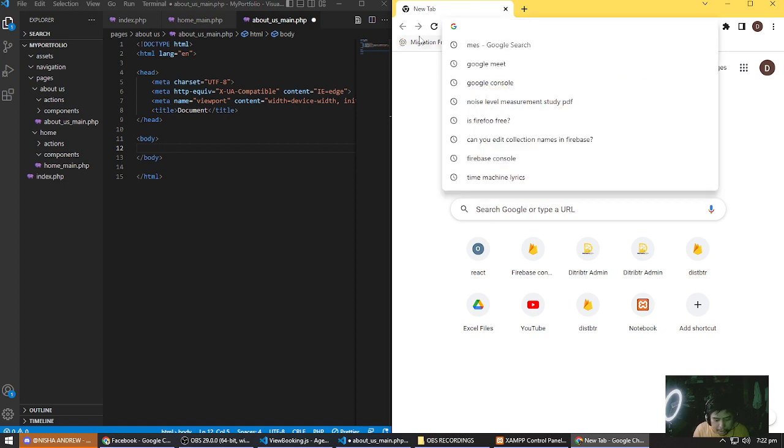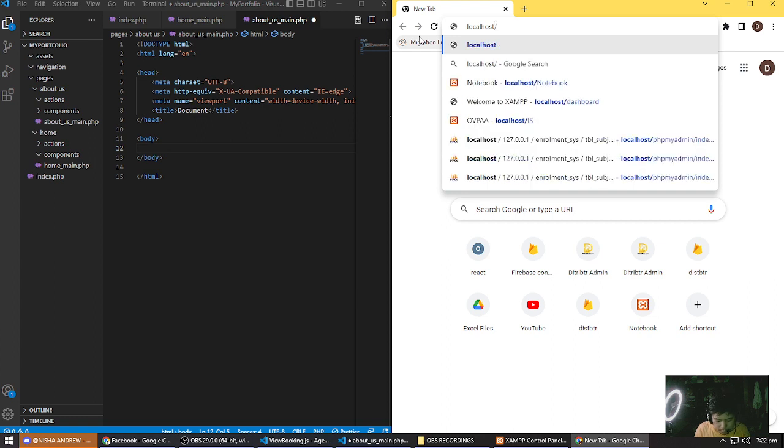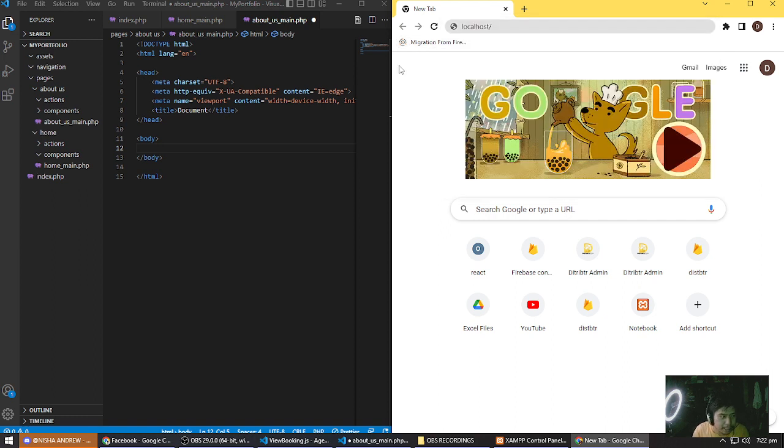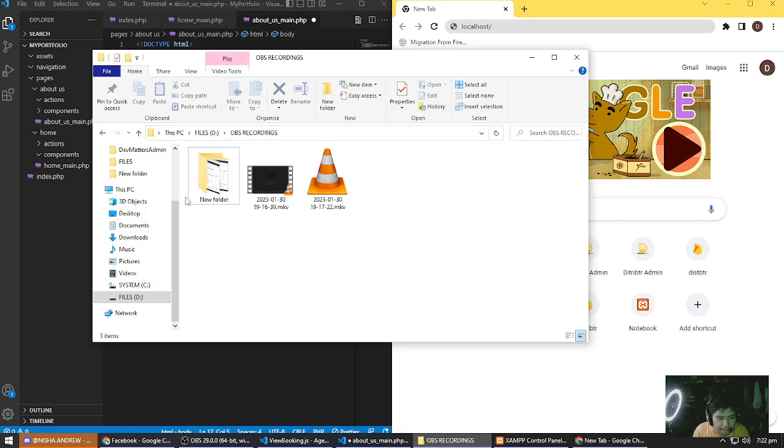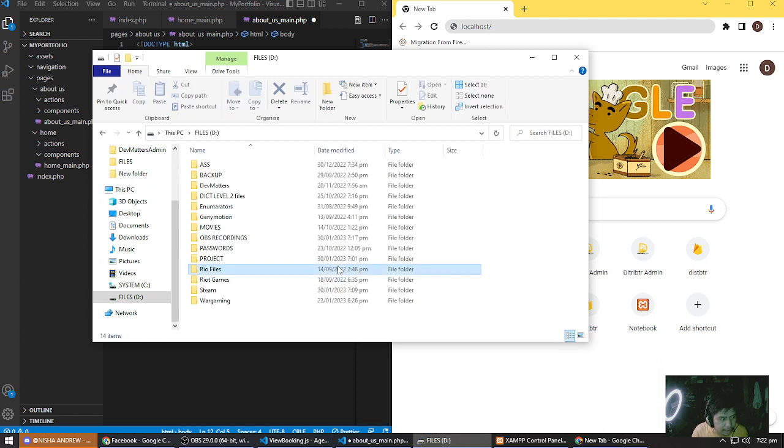So we're gonna open here localhost, phpMyAdmin, localhost. Oh no, we didn't set up yet the folder in the htdocs. So first let's set up the folder in the htdocs.